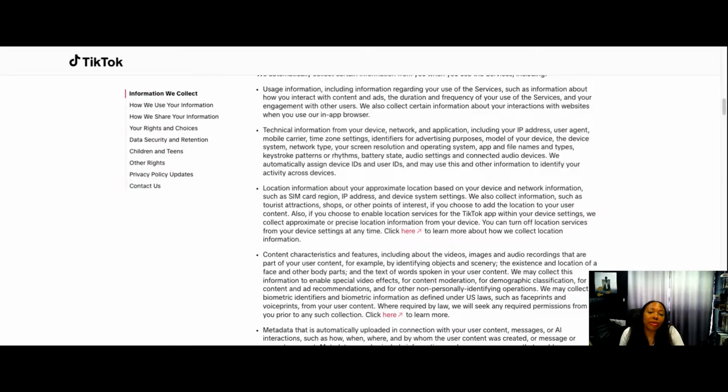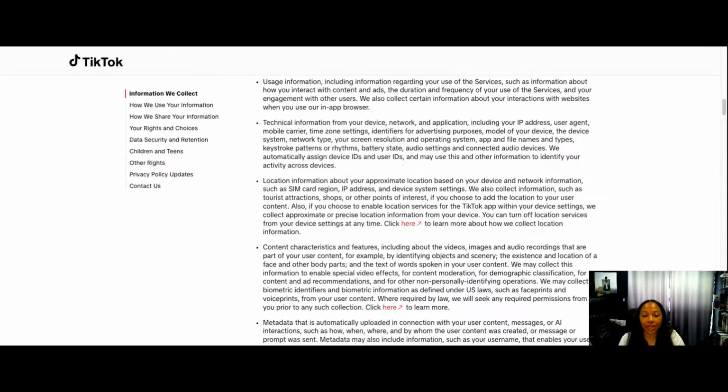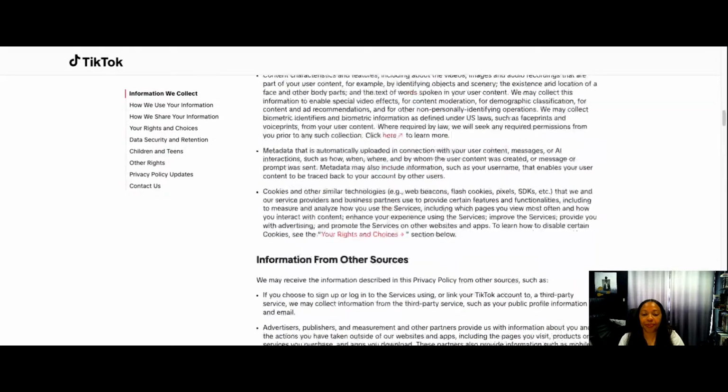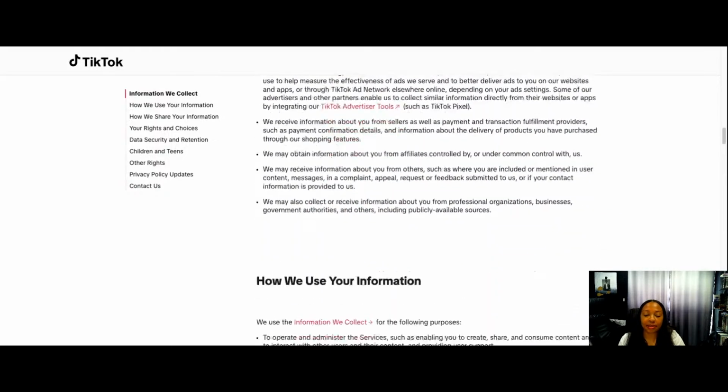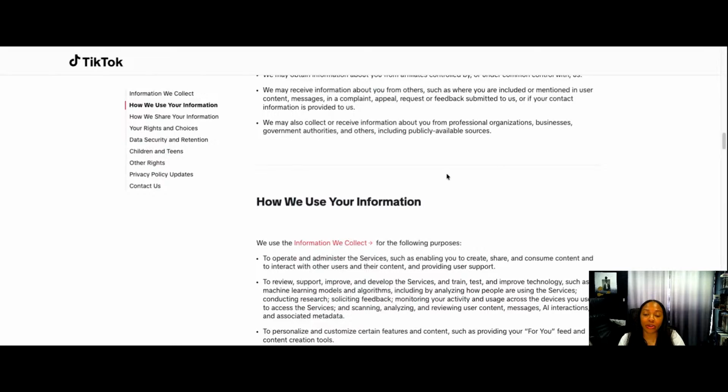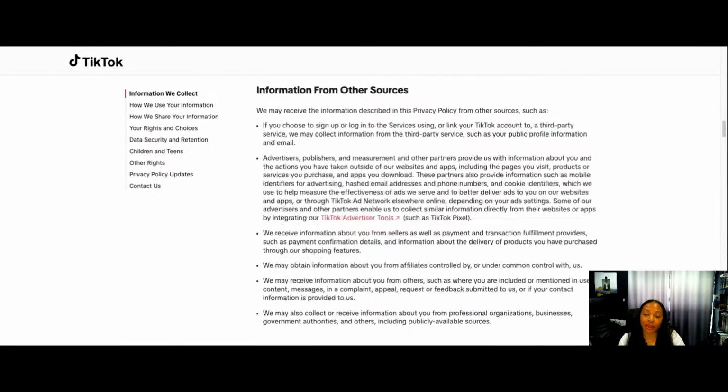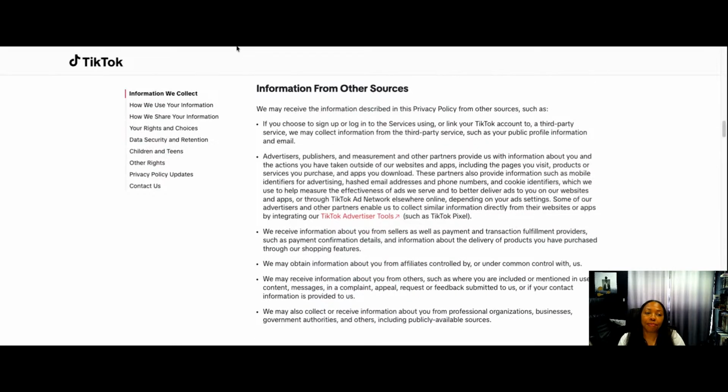That's who you are. So once it exists, it exists. Okay. Now we get to the part most people never think about. And that's information from other sources. This is where people assume, well, if I'm not posting much, they don't really know much about me, right? But the reality is that TikTok doesn't learn about you only from what you do inside the app. It also learns from the world around the app.